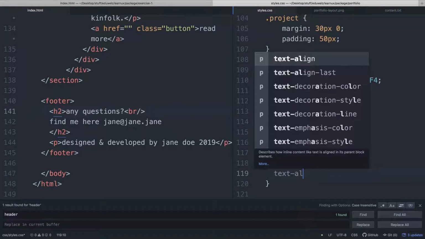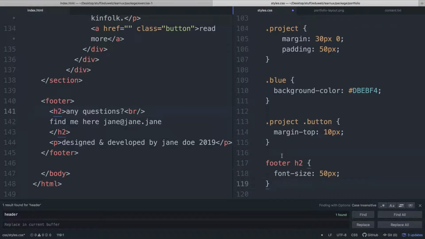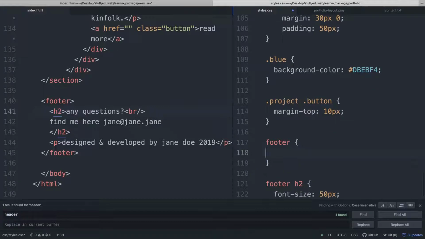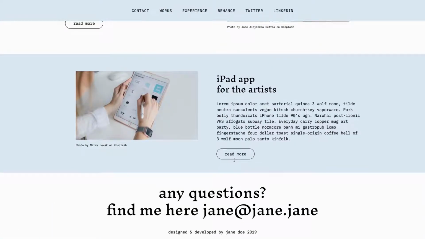And we also need to center the text. Actually, we're going to center the text on the whole footer because the paragraph is centered as well. So it's text-align: center. Okay, let's refresh the page. So I'm almost pleased with it.